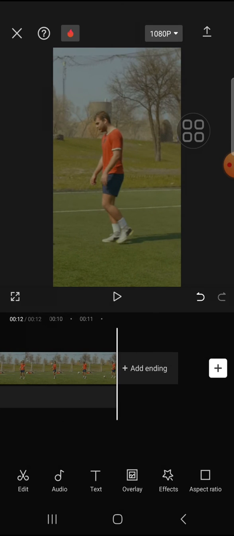All right, guys, and that's how we can motion track in CapCut and make the camera follow the moving object.